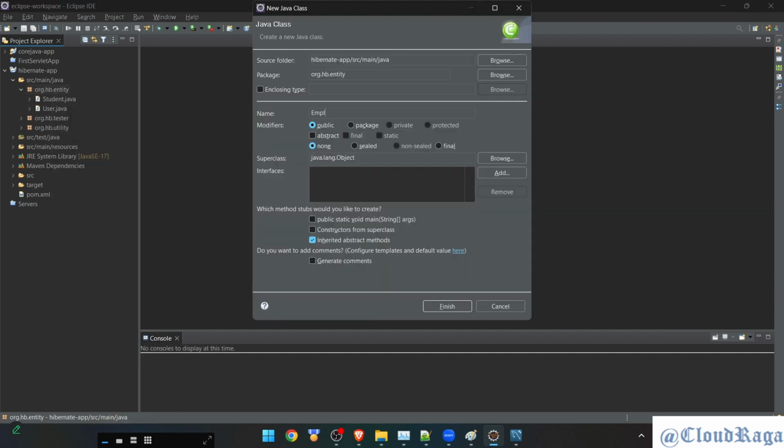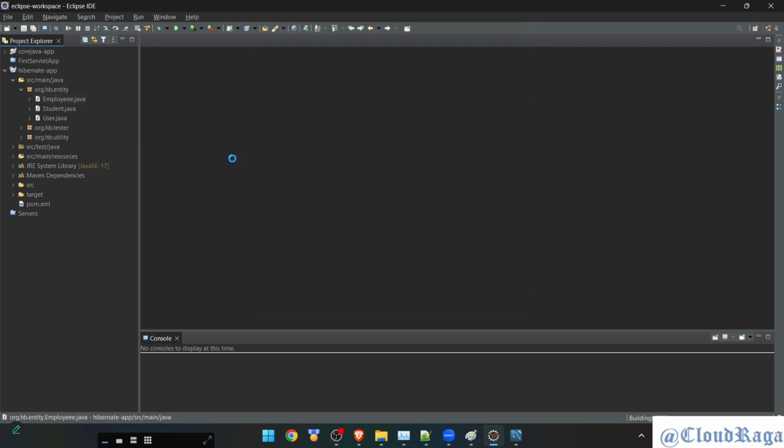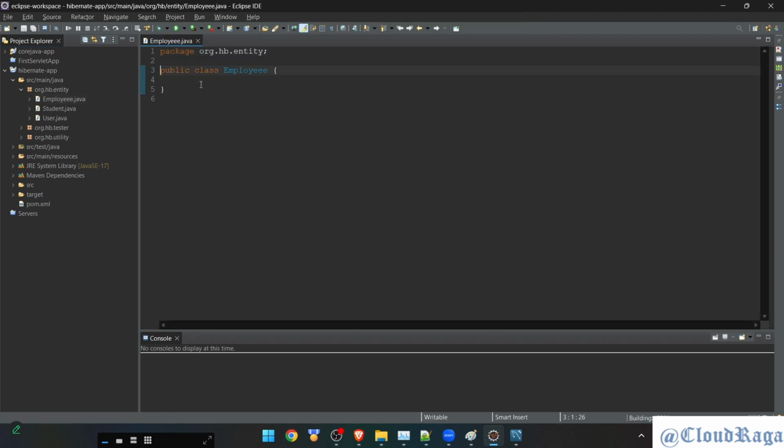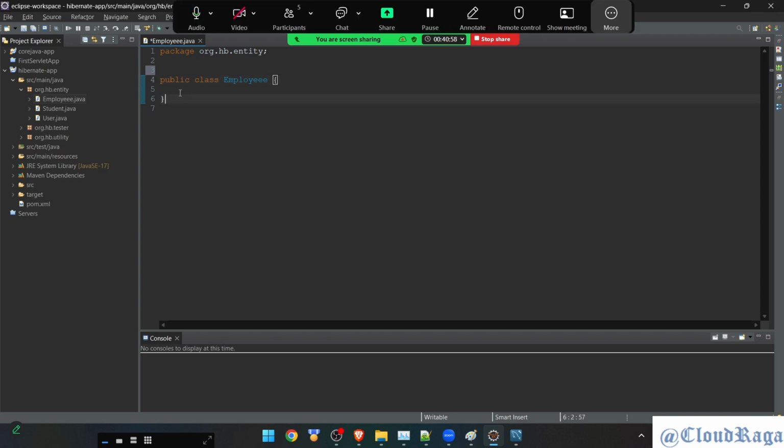Let's call this Employee. Okay, that's my class name. So first of all, we will create a simple POJO class: private int id, private String name. So we have two fields. Let's create one more. Let's add one int, age. Okay, so those are simple fields.